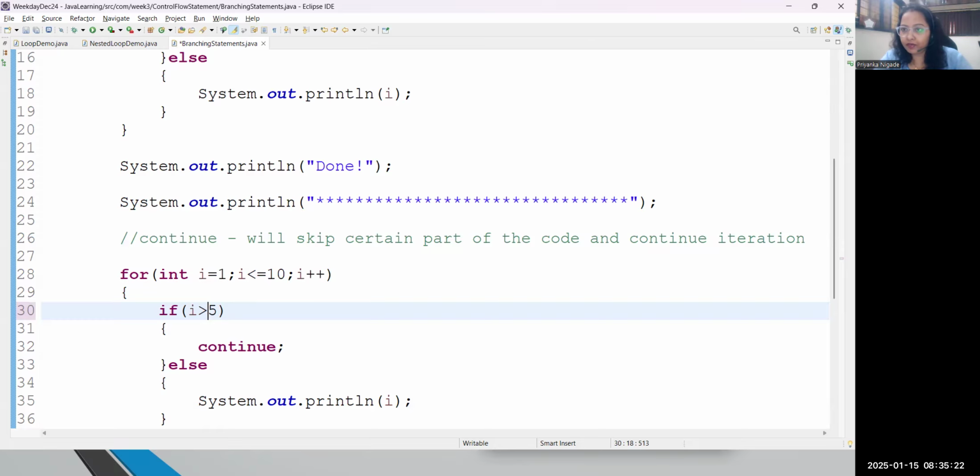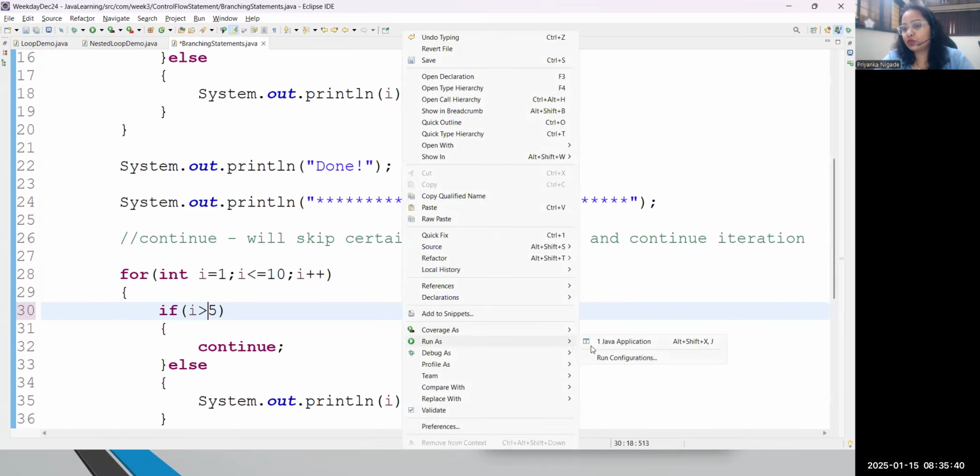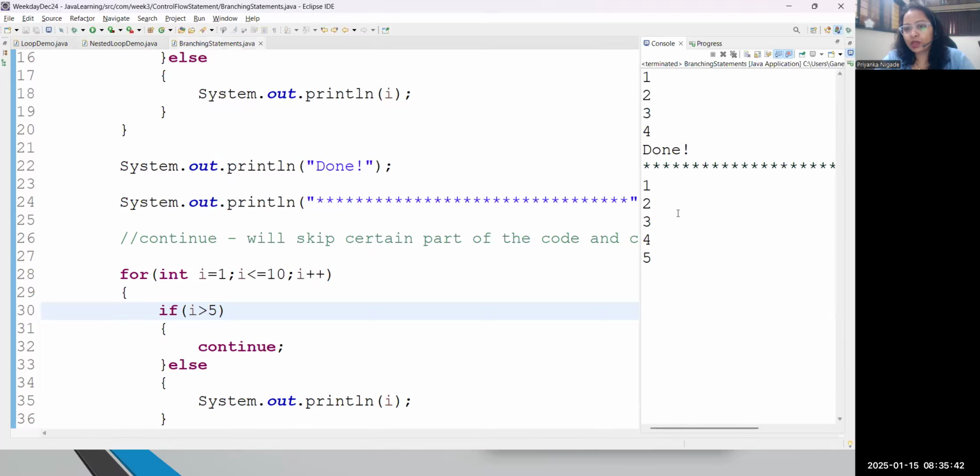If I become greater than 5, then skip. Means again 1 to 4, right? 1, 2, 3, 4. And whenever I become 5 or greater than 5, after 5 it will absolutely skip. Means all the numbers up to 10 you will not see in the console. Just have a look. So I'm getting results up to 5.